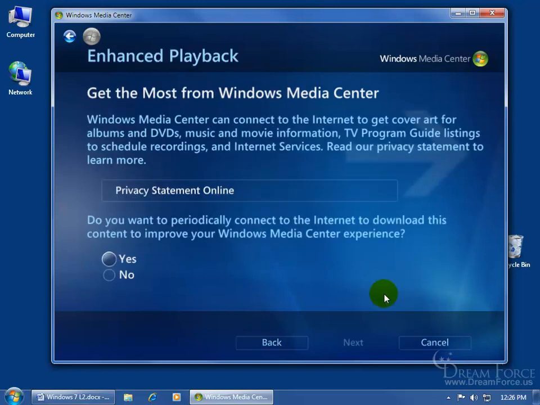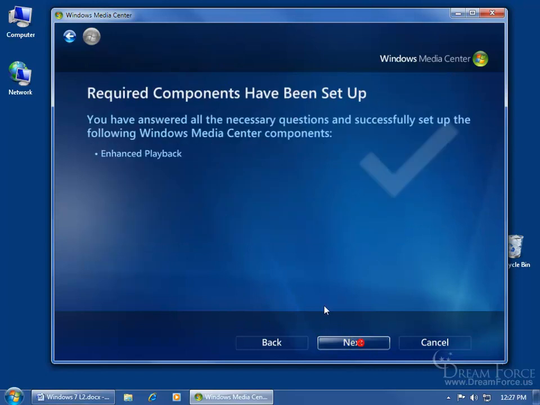And then click Next. And then, do you want to be able to download a guide here? It comes with the cover art for any albums or music that you play, TV program guide listings, and so on. I'll go ahead and say yes. Of course, be sure to read their privacy statement online, because you want to make sure you know what you're getting into here. I'm just basically walking you through, and hopefully you'll take the time to read those statements. Click Next. So I've answered all the questions.